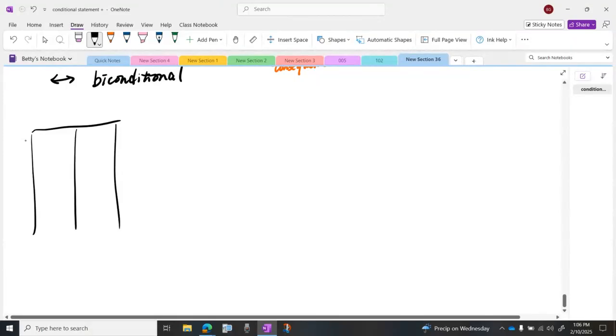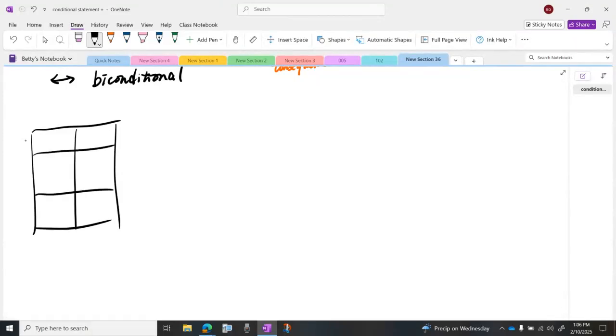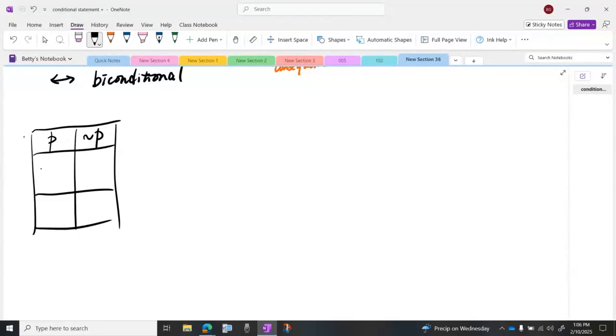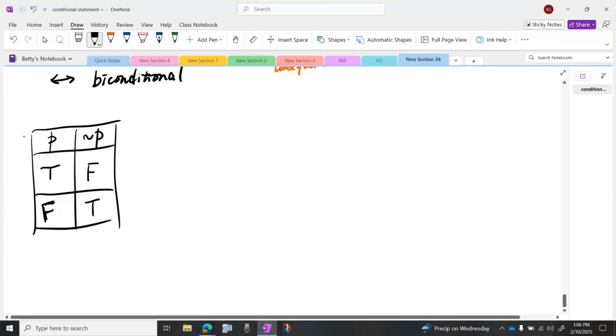The truth table for negation has 2 cases only. The first column is P. The second column is not P. Not P is the negation of P. If P is true, then its negation is false. When P is false, its negation is true. The statement P and its negation always have opposite truth values. All right? So that's negation. Very simple. I believe everybody understands this.